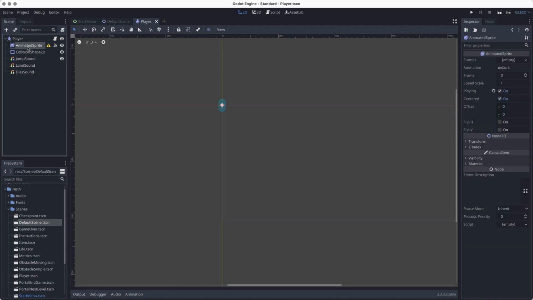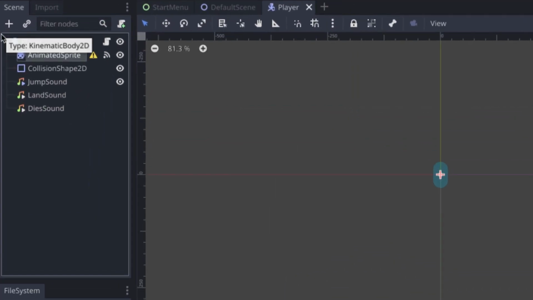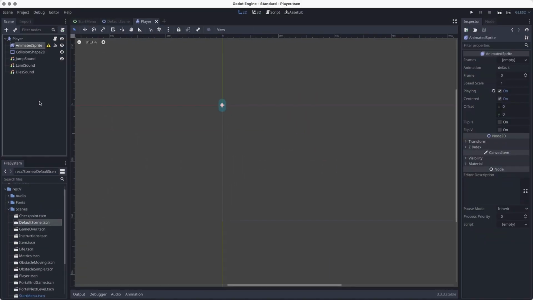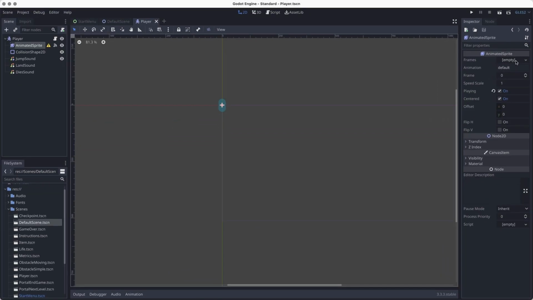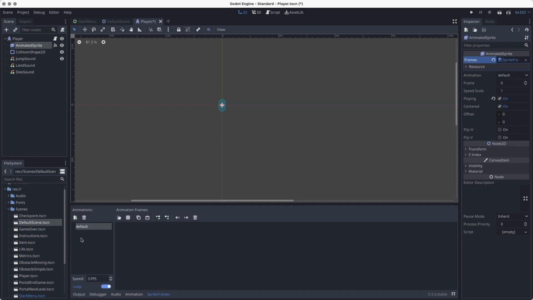And then we'll select the animated sprite. You can see there's a little warning there, and that's because we haven't set up the sprite frames. So we have to click on the frames and then create new sprite frames, and then just click those new sprite frames to open up our animation panel. So we can see the list of animations. I'm going to go ahead and delete the default animation.